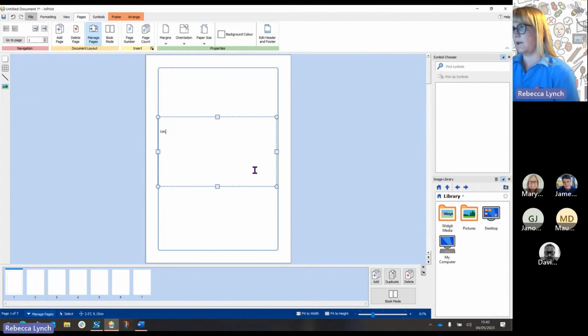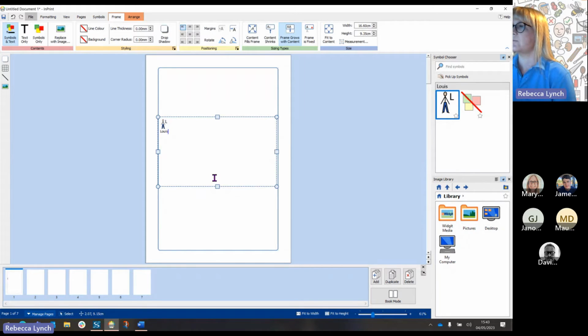So I'm going to type in Louis, okay, and as you see, as we type, it comes up with a symbol. Now names are defaulted, so it will come up with the male or female representation of that, and then it will also come up with the first letter of the name as well. So you can see at the moment I'm clicked in that frame, and if I want to edit that frame and check the layout of it, I'm going to click on frame just here at the top.